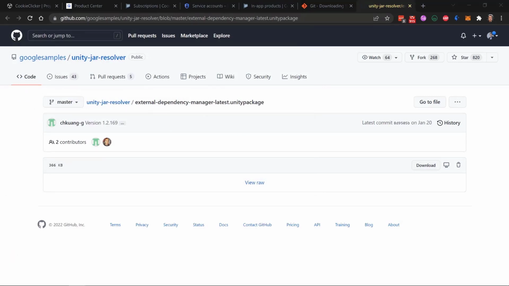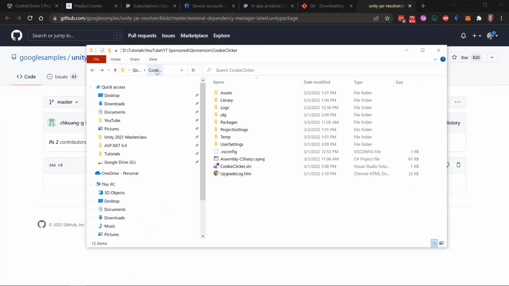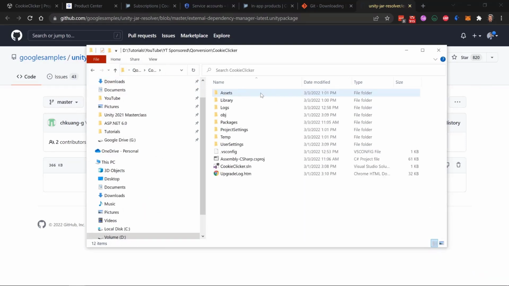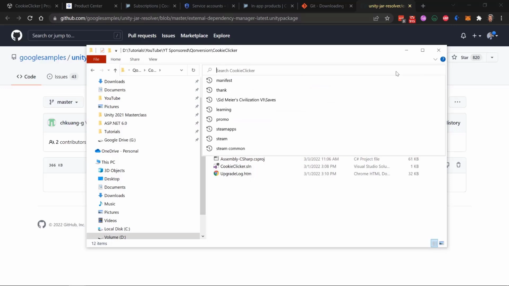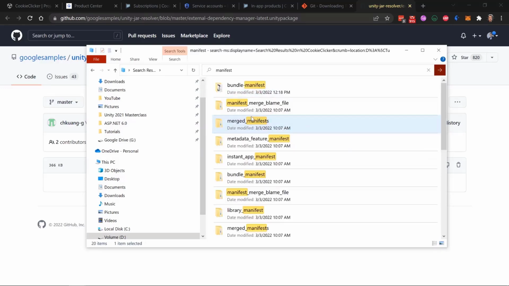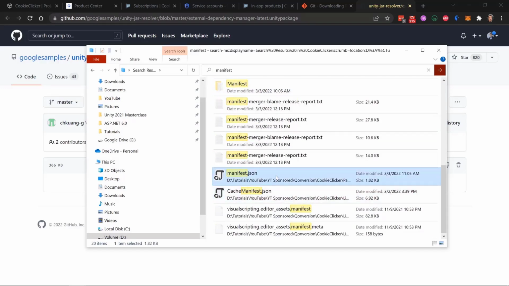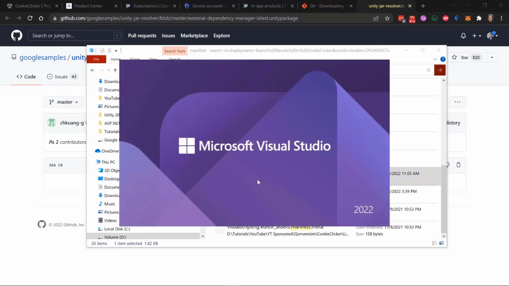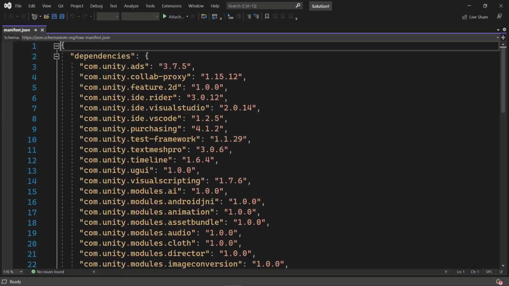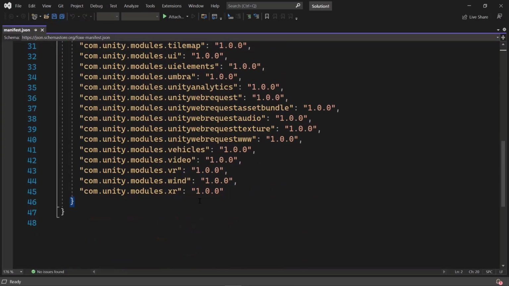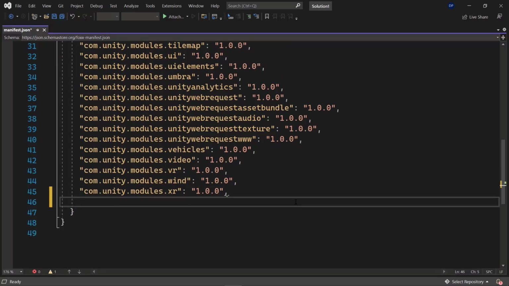And then once you've downloaded this package, go to your cookie clicker project. So here, in my case, it's here, cookie clicker, and then search for manifest. So here you will find this manifest JSON file, and that's the one that we need to edit. So open it up, and inside of dependencies, we need to add a dependency. I'm going to put it at the very bottom here. After a comma, I need to separate this.